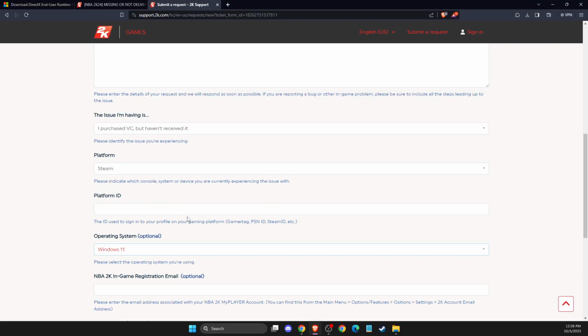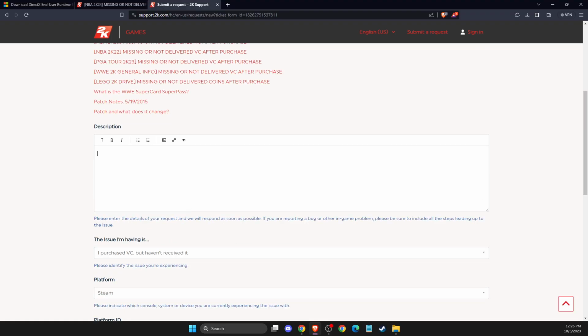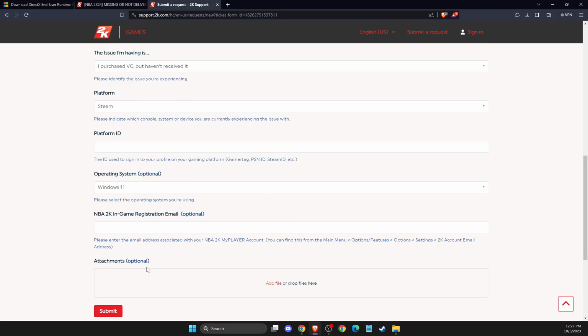And then what you need to do here is to say that you purchased the VC and you did not get it. And here you need to simply put your amount missing. And then you need to, on the attachments here, make a screenshot of receipt and copy of transaction history and submit your request. And after that, you just need to wait until they reach out to you.